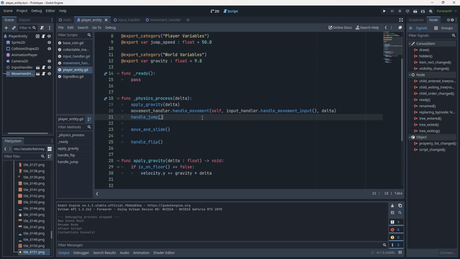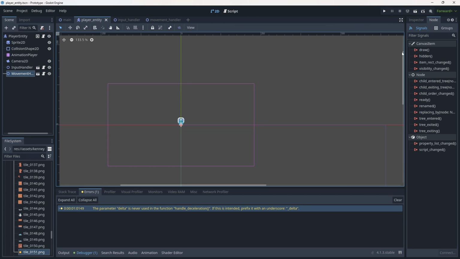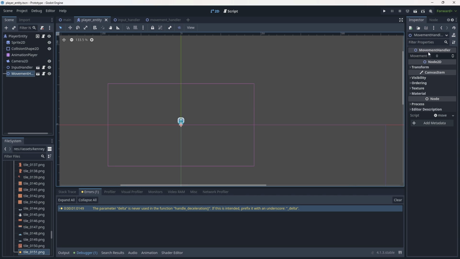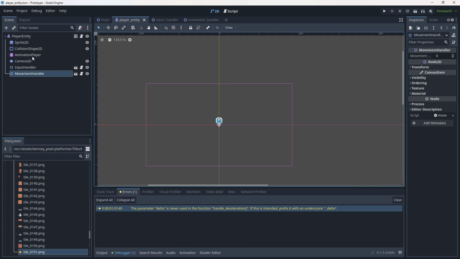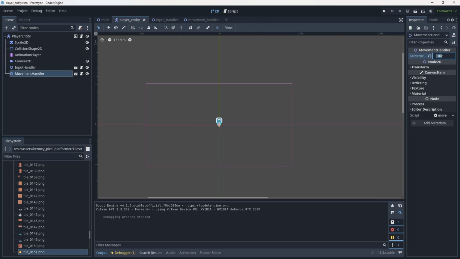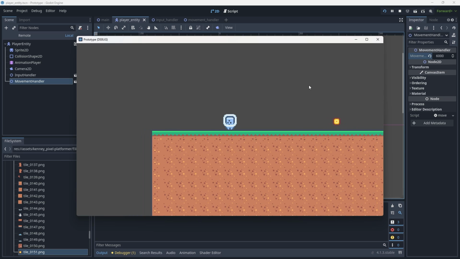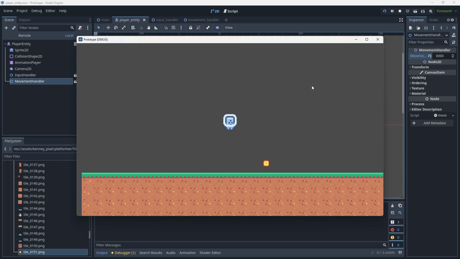Now, if I hit Control S and save, then I click play, you'll see we are not moving. The reason for us not moving is because we haven't set the movement variable up in the movement handler yet. So let's click on the movement handler, which will be at the bottom here, then go over to the right. We set up the movement variable in here. So let's change this to 100. Control S and save, F5. And now we are moving, albeit very slowly. So let's set this to 6,000, which I think was what the original variable was at, give or take. There we go. We're now moving left and right, and we can still jump.